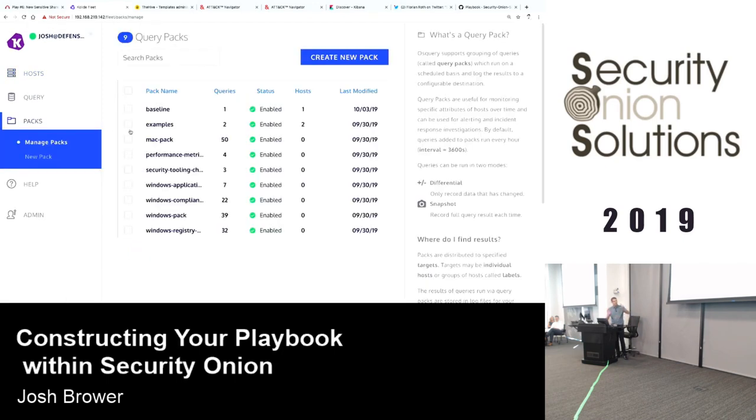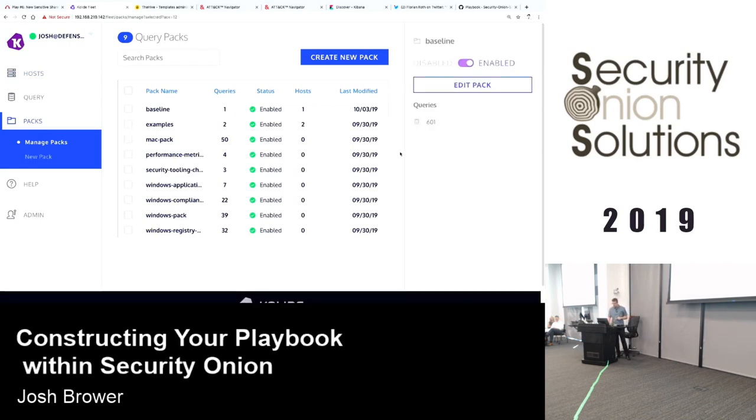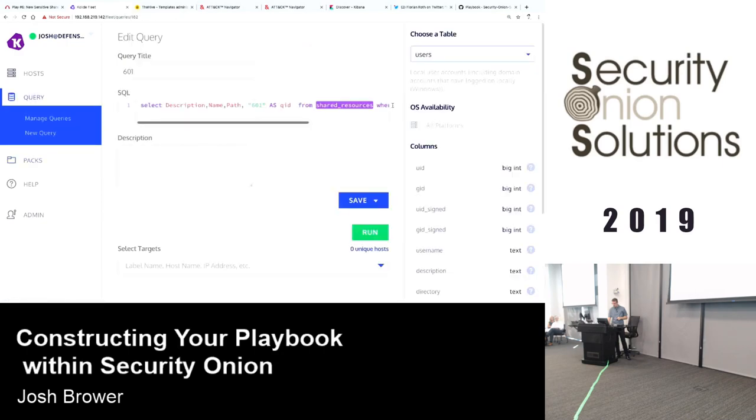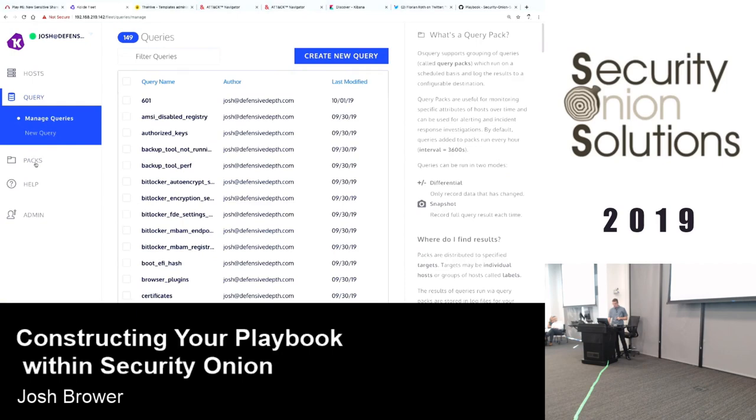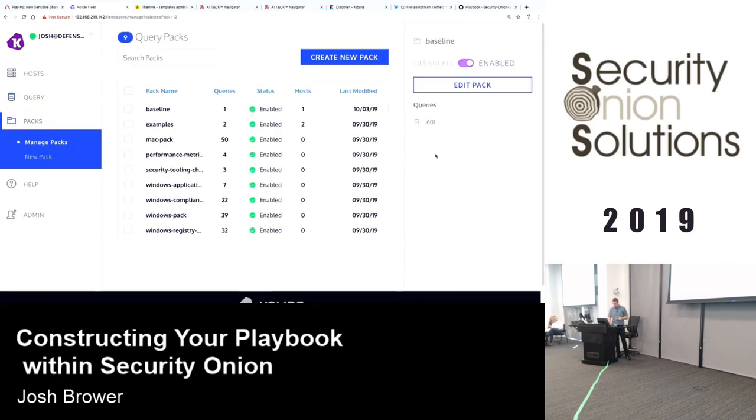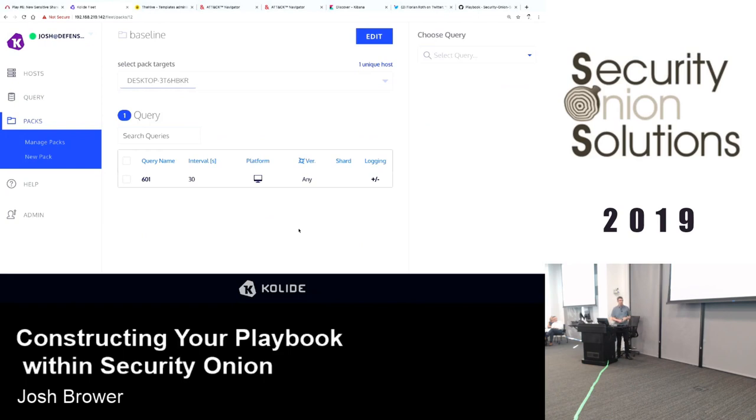I'm not going to go into depth about how Fleet works right now, but you can see we've already scheduled this query. Query 601 is the query that we're using. So every 30 seconds, OSQuery is checking to see if there are any new shared resources on the Windows 10 system. If it finds anything new, it will send that log back to Security Onion, and from there put it into Elasticsearch, and then ElastAlert will find it and alert on it. That's the pipeline.